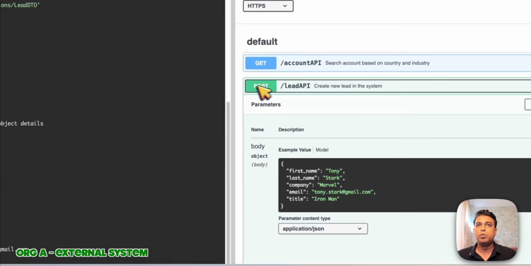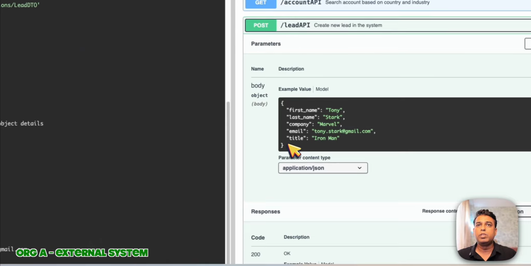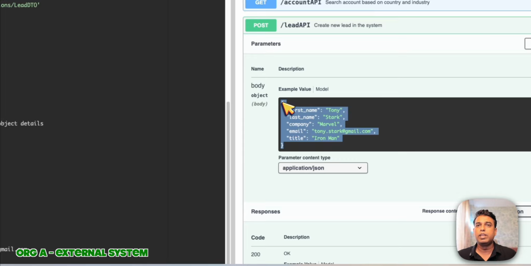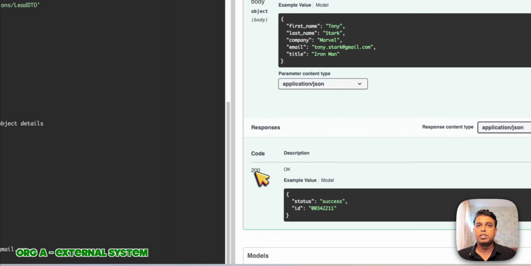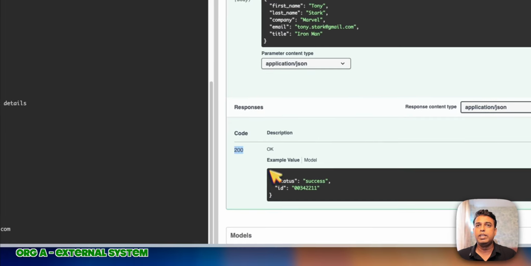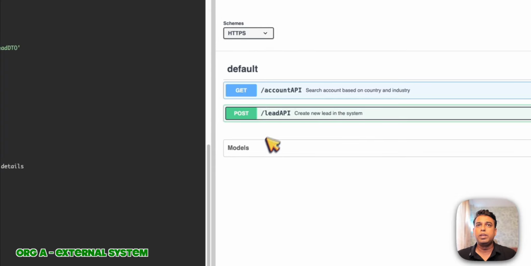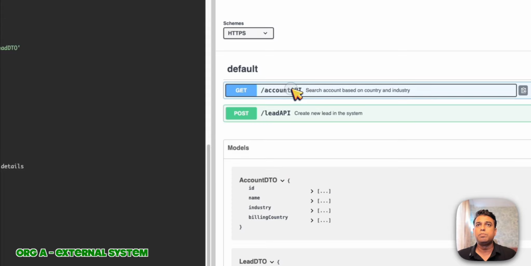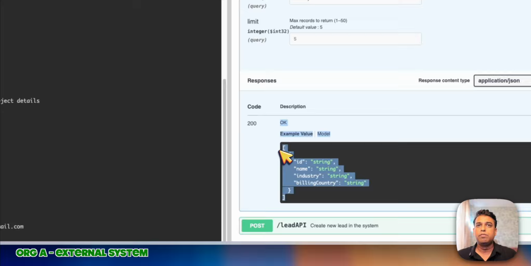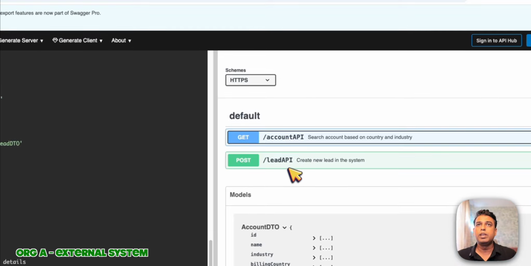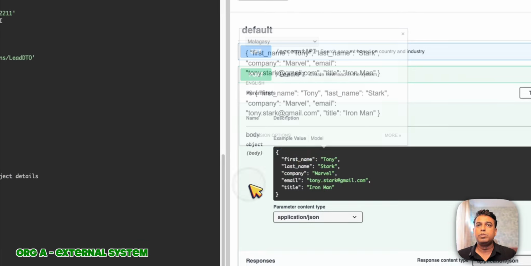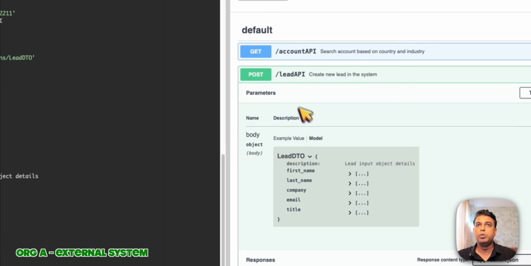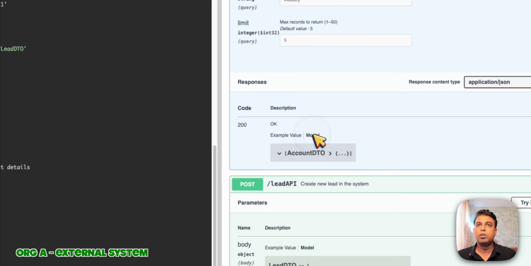We also have the POST API, which is creation of lead. If you see here, this is a sample body with an example, and on the success 200 we'll get a status and ID. So apart from these two API endpoints, we have also models. Models is something which we have used here, for example for the success response of the account API and the create lead model. If you click here, you will see the lead DTO model. Similarly, if you click on the account response, you will see the account DTO model.